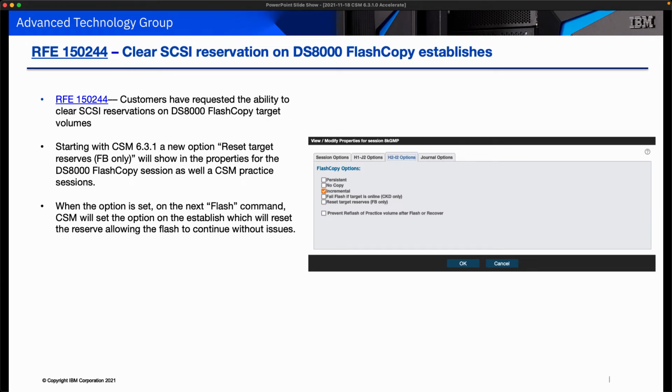All right, the next work item is another request for enhancement that we had, for being able to clear the reserves on DS8000 FlashCopy relationships. The scenario was actually a Global Mirror with practice session. They would flash, do their practicing, etc. And then on the next flash, they were hitting errors indicating that there were reserves on the FlashCopy targets. Unfortunately, since CSM didn't have the ability to remove that reservation, they would have to go to DSCLI and clean it up, or DSGUI, directly.